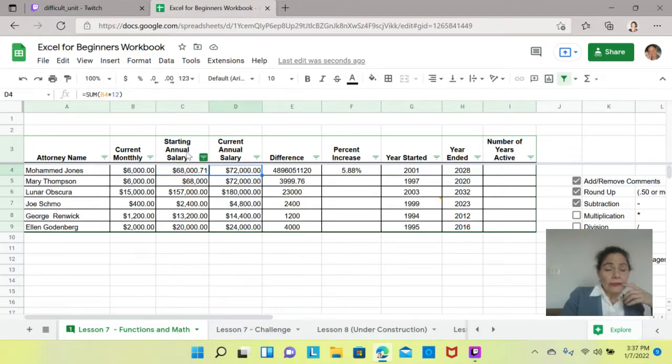Okay, yeah, the B4, because it's the current monthly, times 12 is what gave me this result. See? So this row is also, that's how you get it. If I change one figure here, the whole chart will change. I change this to 0. When I hit enter, watch the rest of the lines here.